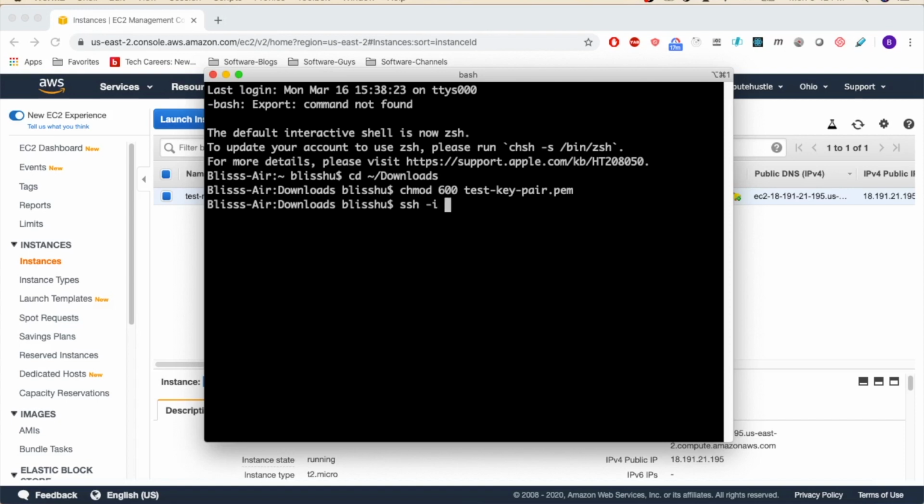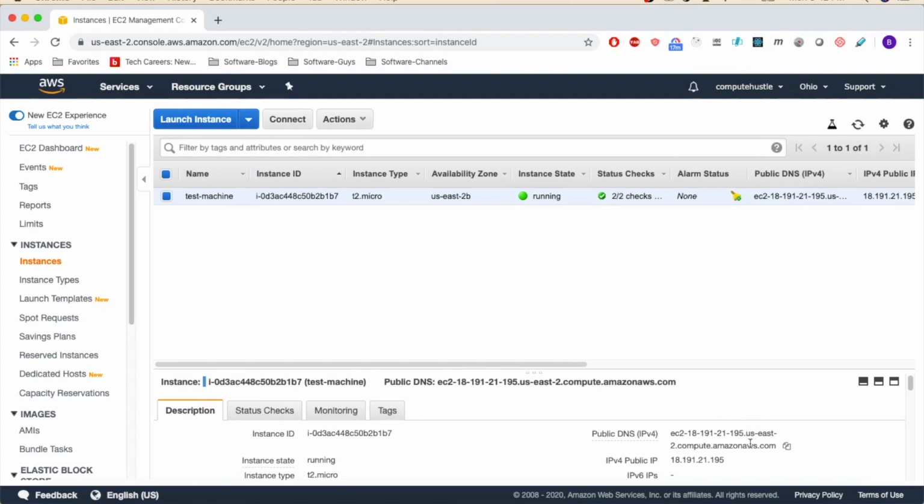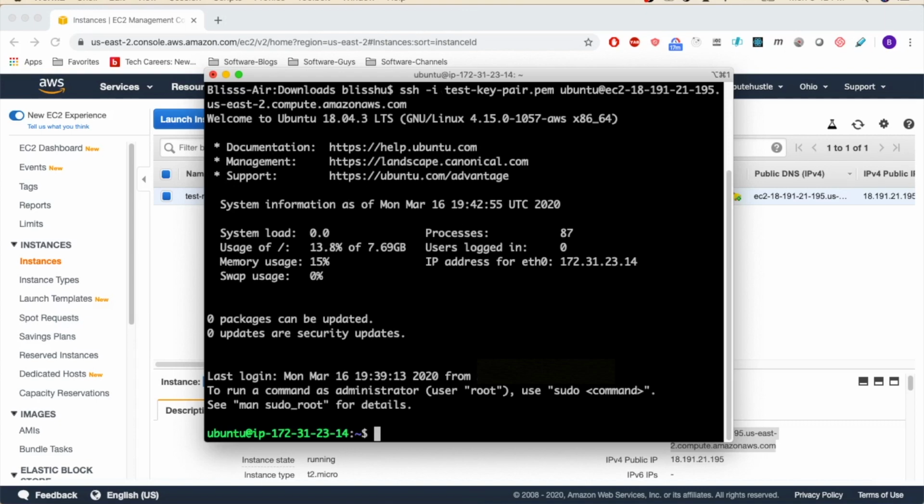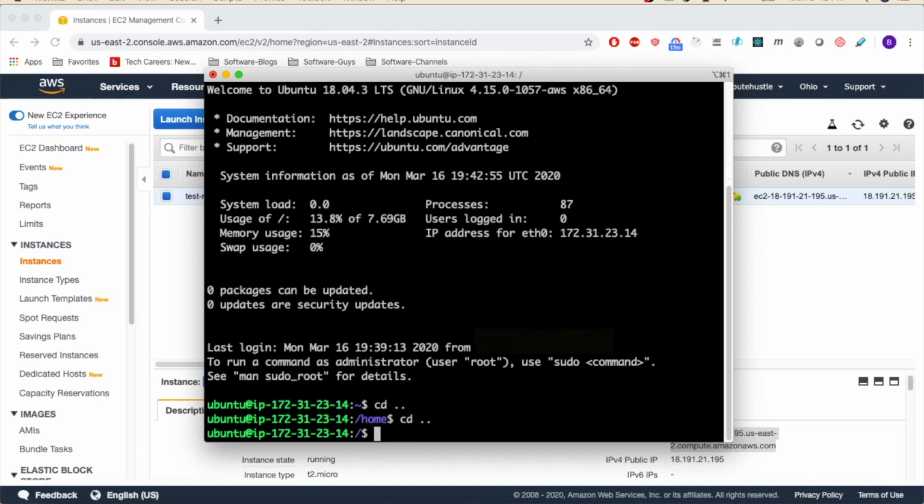ssh -i and then your PEM file name, so test key pair.pem, and then you put ubuntu at your IPv4 address for your EC2. Go back to your console, copy the public DNS IPv4, and paste it into your terminal. And now you're in. You basically have a remote computer that you could play around with.